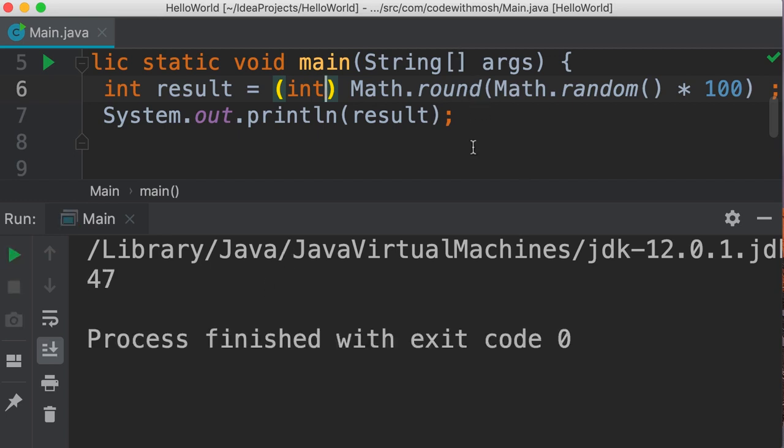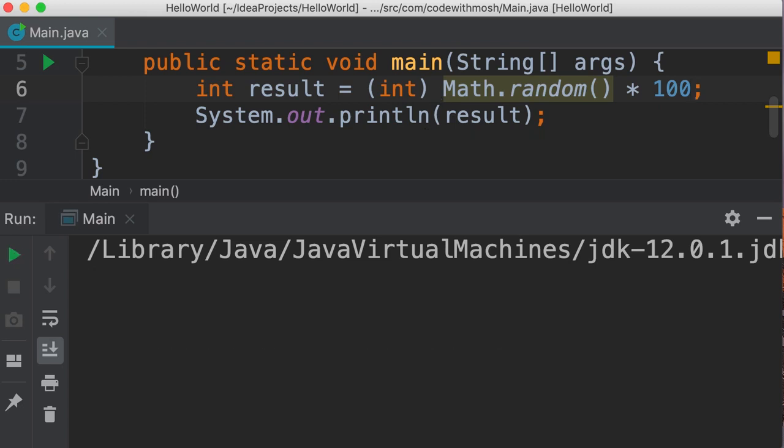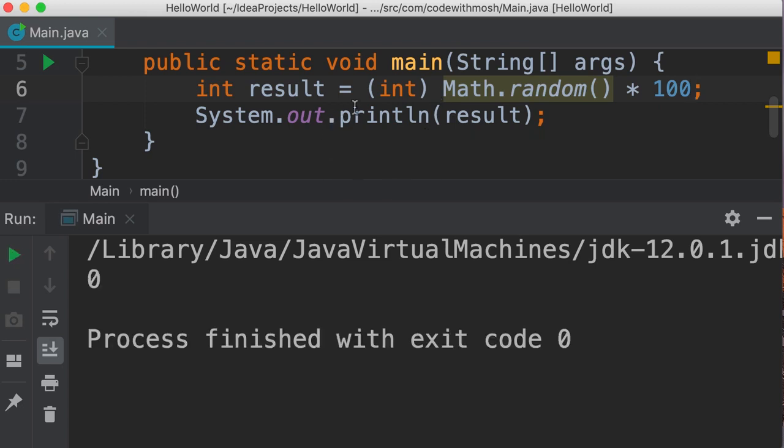Now, what if we don't use the round method here? Let's see what happens. So I'm going to remove the call to the round method and simply apply this casting over here. Let's see what we get. Now, every time we run this program, we get 0. Do you know why? Because here we're applying this casting to the result of this method call, not this entire expression. As you saw earlier, every time we call the random method, it generates a number between 0 and 1. So when we cast that number to an integer, we lose the fraction. We always get 0, and 0 times 100 is 0.